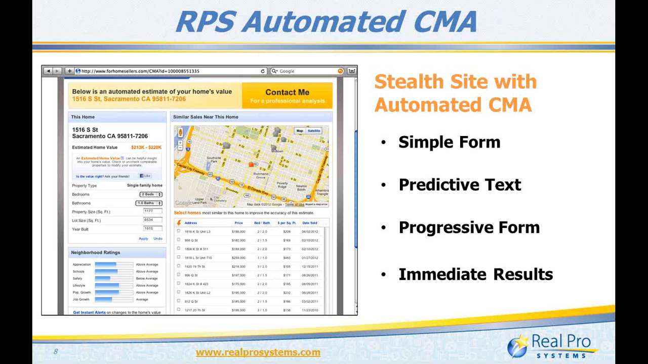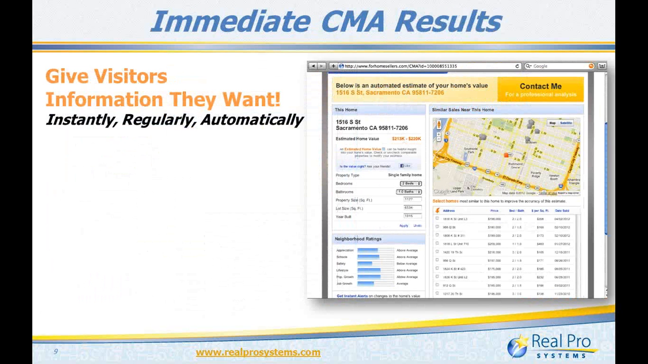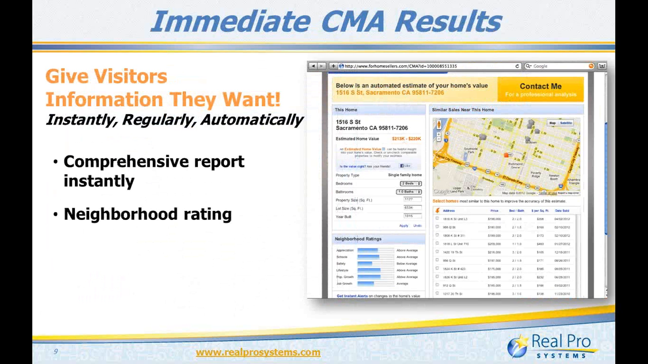Then once they provide the information, they can see the immediate results. So you'll see here, this is what the report looks like. The report gives them their estimate instantly. It provides a summary of their home, a neighborhood rating, map of the area, list of all other homes near them that have recently sold with side-by-side comparisons, and they can select any of those homes that may be similar to their own and then adjust. Perhaps they have the same floor plan or are on the same street or neighborhood. This just allows them to select to adjust for a more accurate estimate.